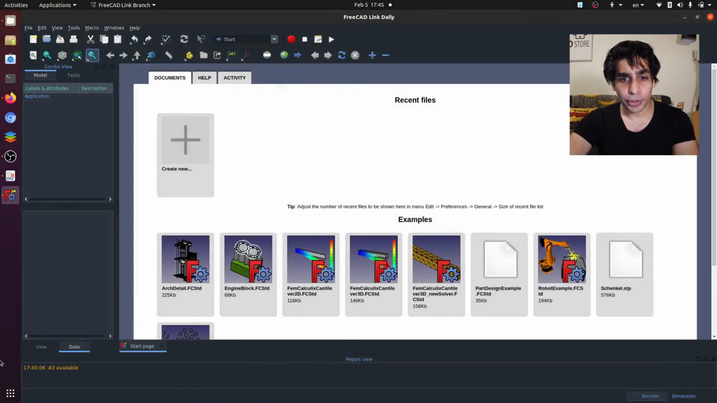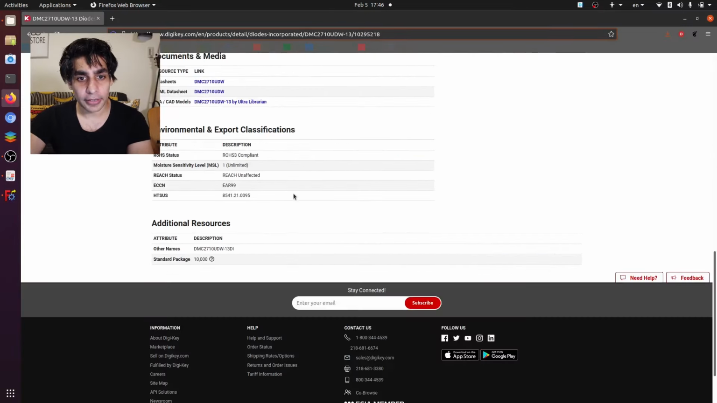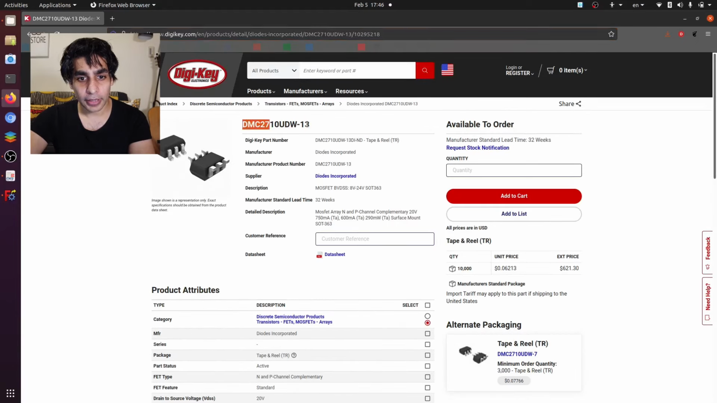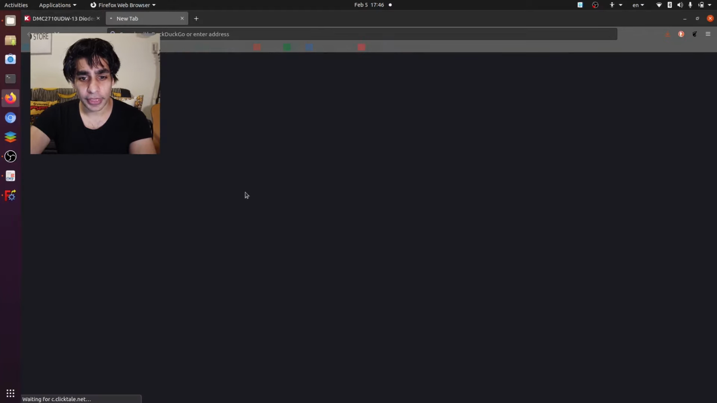So here's FreeCAD open. Now, before I get to using FreeCAD, first thing I need to do is look up the component in DigiKey and find the datasheet, and if there's a 3D model available, grab the 3D model of that component as well. So if you look on the screen, I have here the DigiKey component that I'm going to be using. It's this component here. This is just an arbitrary NMOS dual package IC. When you get to here, what you first need to do is download the datasheet.